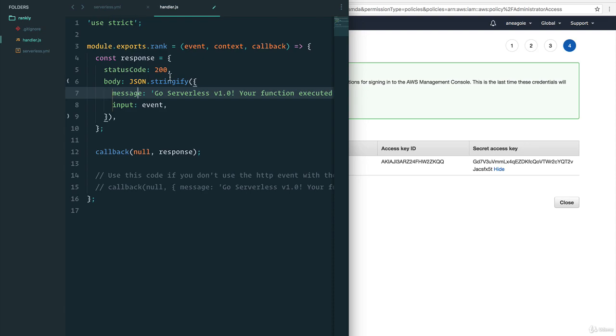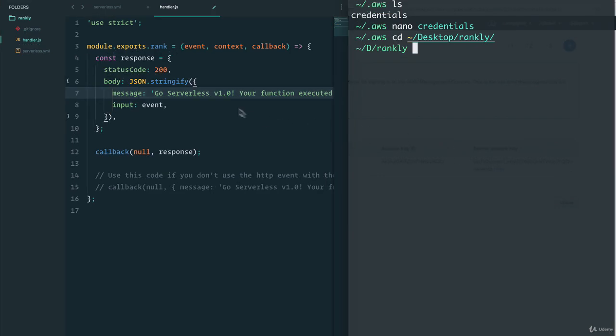Now, we haven't really talked too much about handler.js. Let's bring that up here like that. Now, there's three main things that we want to focus on here. One is the fact that we're just worried about a function. Lambda needs to run a function. So everything should be inside of this rank command. And that's the main principle.